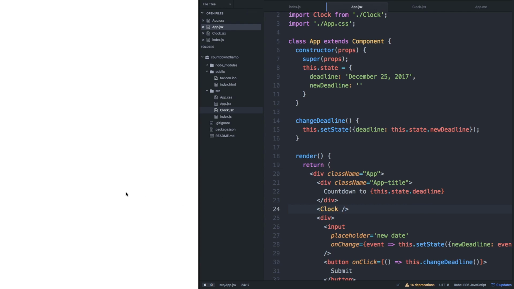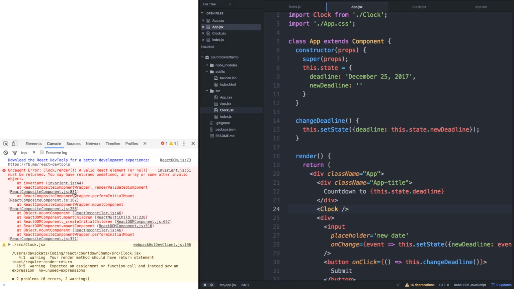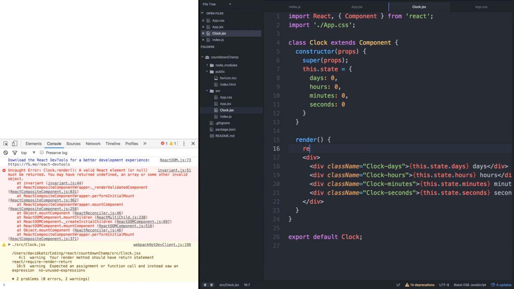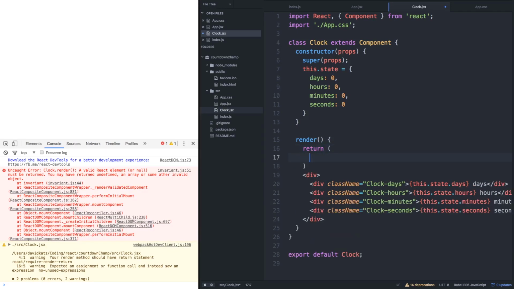Let's reload. And let's go ahead and inspect the element. We got something wrong. Oh, and here we go. A valid React element or null must be returned. Remember how I said before that our render method must always return the JSX rather than just write it out? Well, here we go. Many of you probably caught that, but let's go ahead and add that right now.